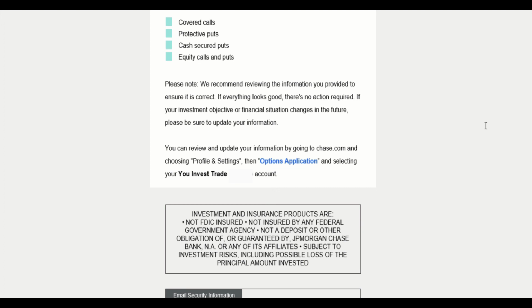If your investment objective or financial situation changes in the future, please be sure to update that information. You can review and update your information by going to chase.com and choosing profile and settings, then options application, and selecting your trading account. So guys, it's pretty straightforward, and Chase apparently gives you their decision really quickly. So I just wanted to share the email that you would potentially receive with you guys as well.